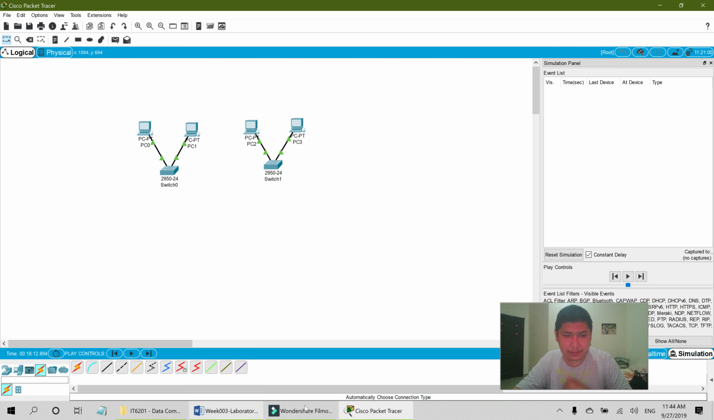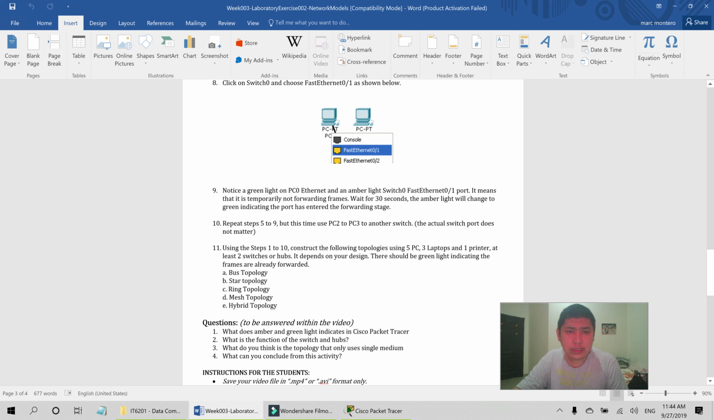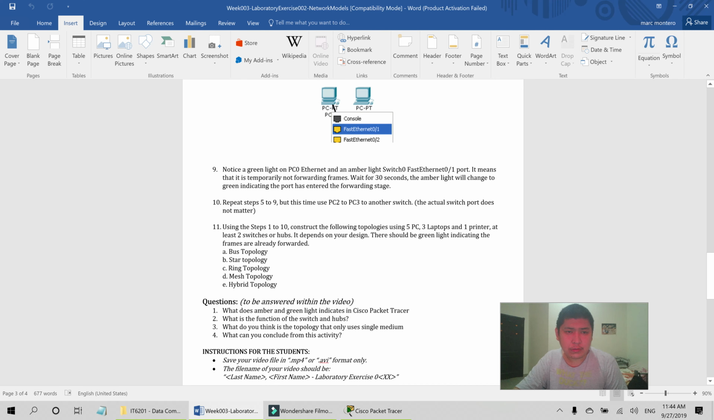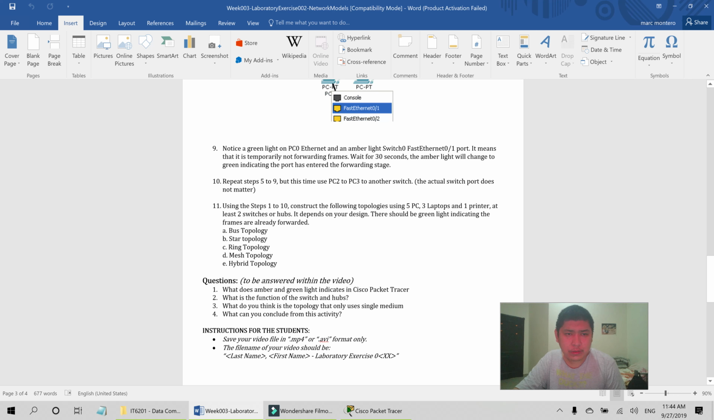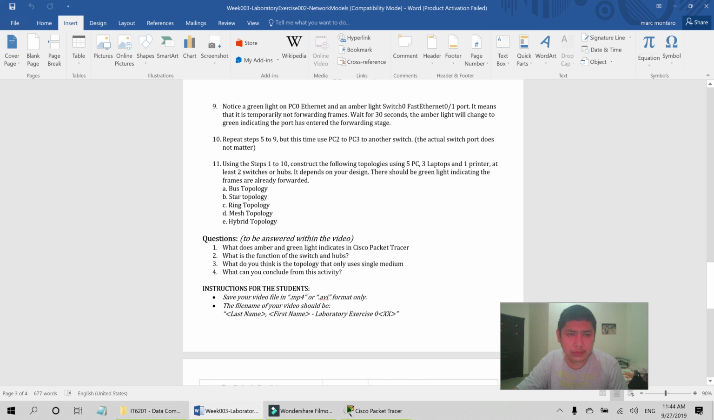So next, number 11 is using steps 1 to 10, construct the following topologies using 5 PCs, 3 laptops, and 1 printer, at least 2 switches or hubs. It depends on your design. There should be green lights indicating the frames are already forwarded. So first is bus topology, star topology, ring topology, mesh topology, and hybrid.